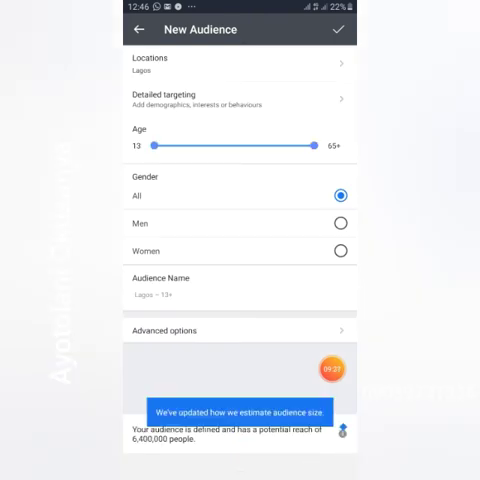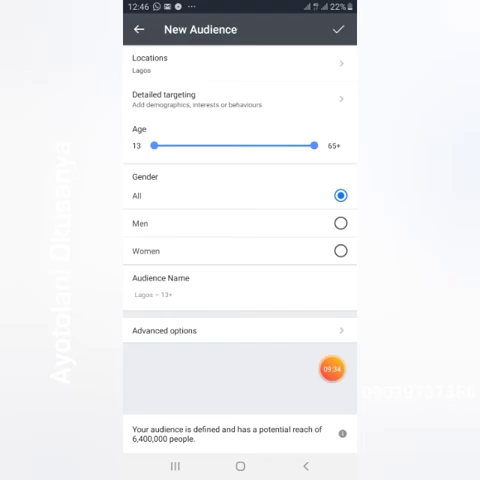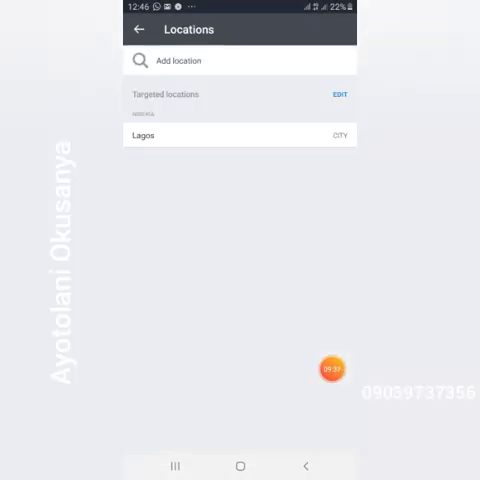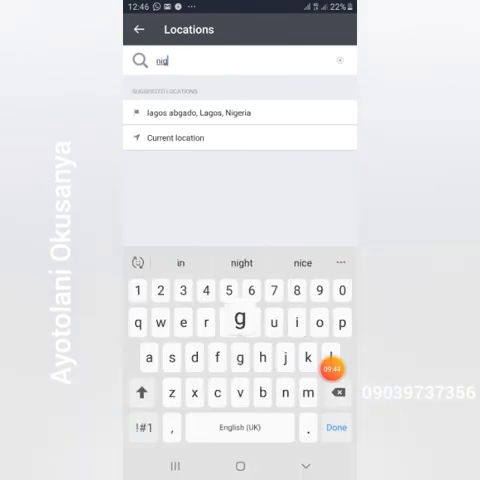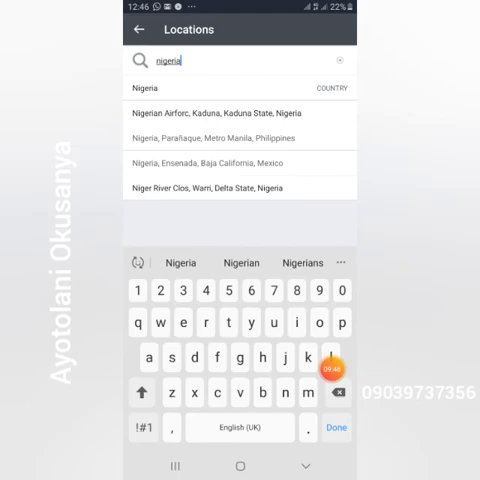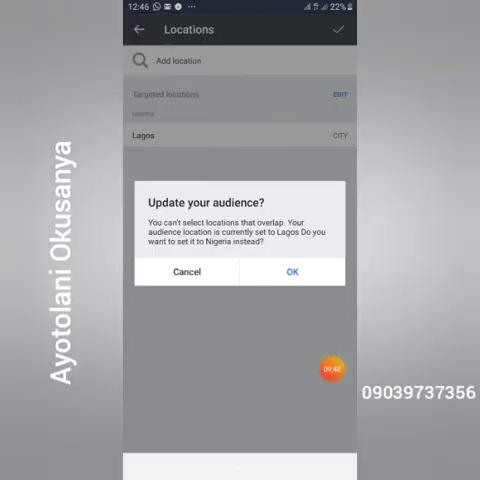Let me see the location. Do you understand now? This is the location up here. Okay, you can change it. You can just grant it access, then you can change it to Nigeria. Nigeria as a whole. Do you understand now? You select the country.